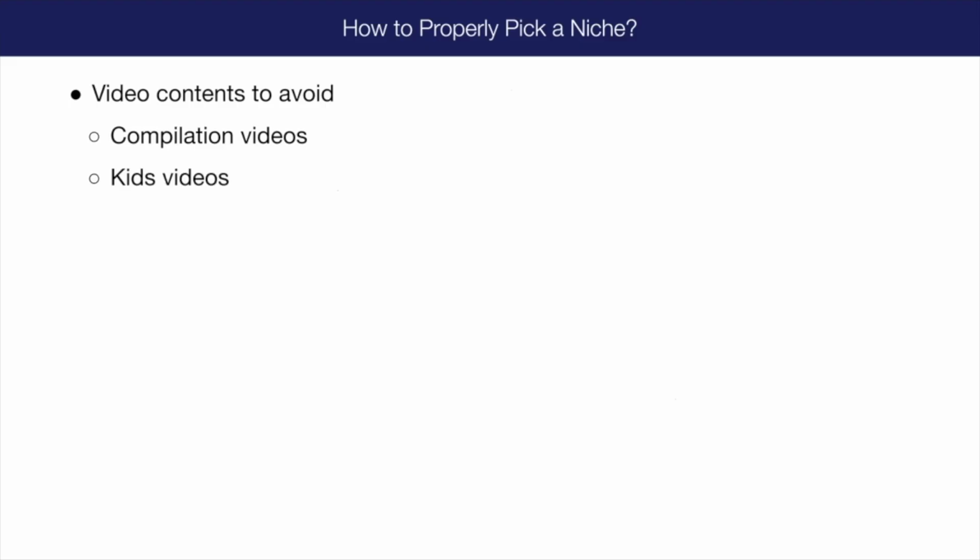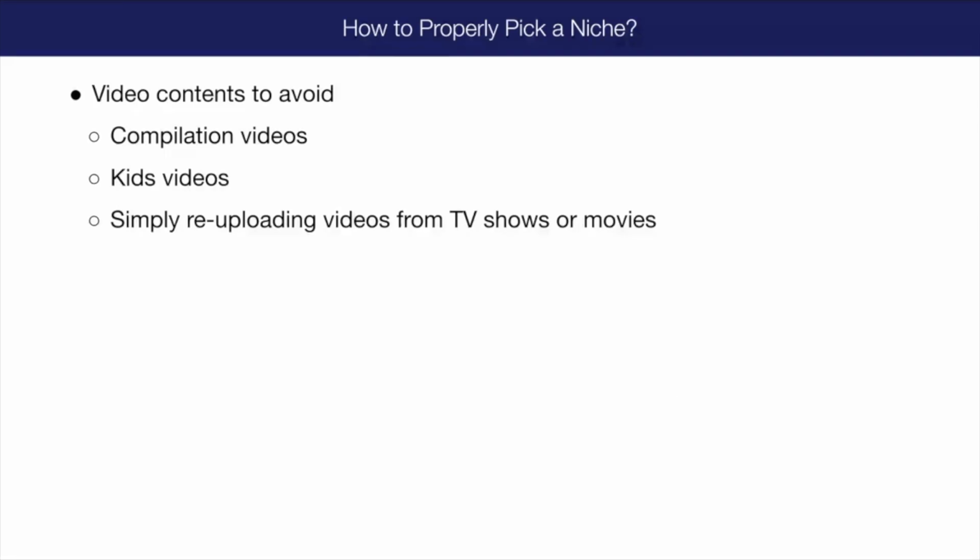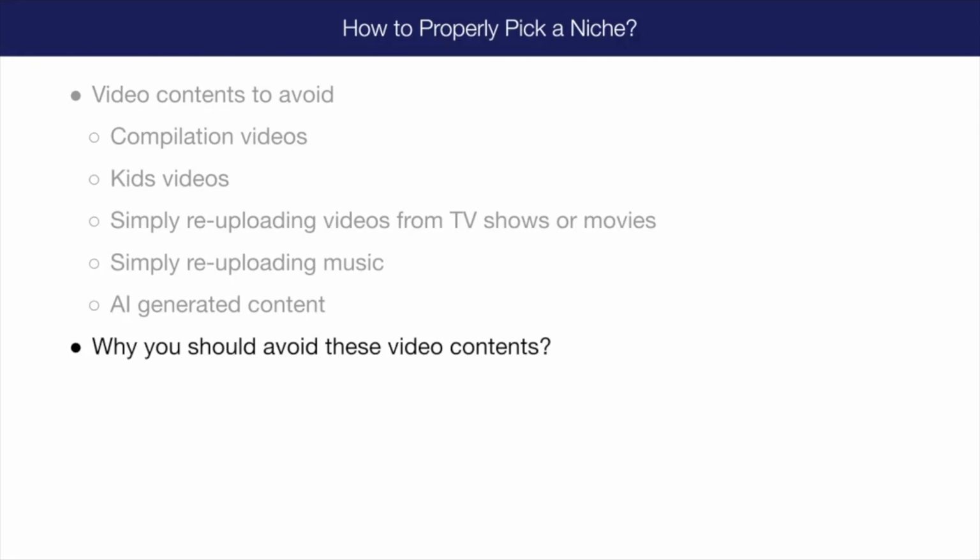Kids videos, avoid these at all costs. Simply re-uploading videos from TV shows or movies, that is not a good practice at all, and you're not going to actually make money from these. Or re-uploading music or AI generated content. And the reason why you should avoid creating these types of videos is because you'll, one, get into copyright claims and strikes, right?